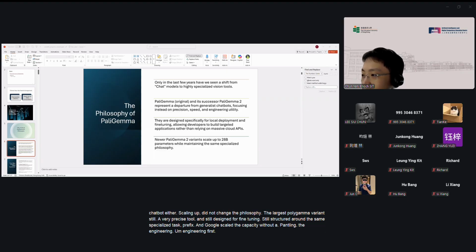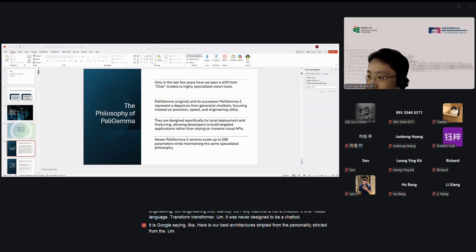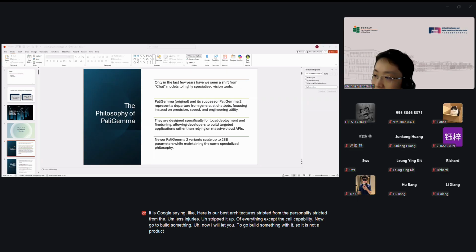So PaliGemma is not a chatbot. It is a visual language transformer. It was never designed to be a chatbot. It is Google saying, here is our best architecture, stripped from the personality, stripped from the pleasantries, stripped of everything except the core capability. Now I will let you go build something with it. So it is not a product, it is sort of like a foundation, a precision instrument that waits to be wielded.